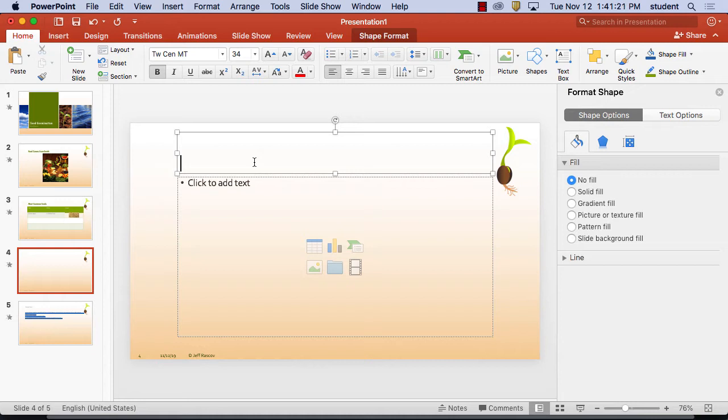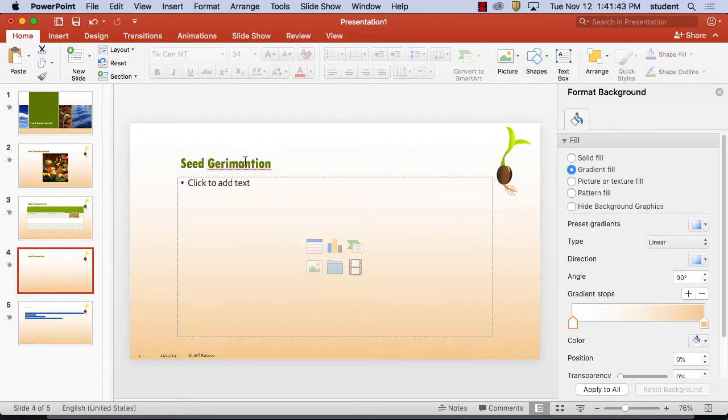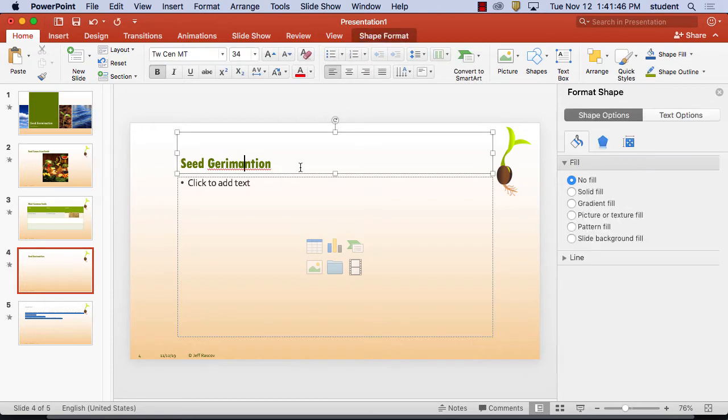So this would be seed germination per month. There's an E in there. I spelled something wrong. I move the space over to the front of the other, and then, per month.